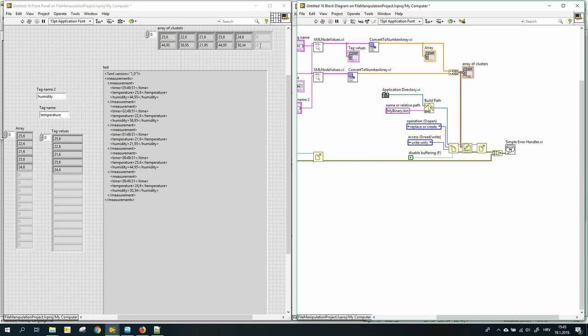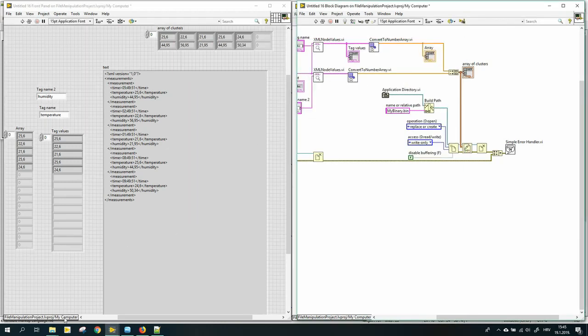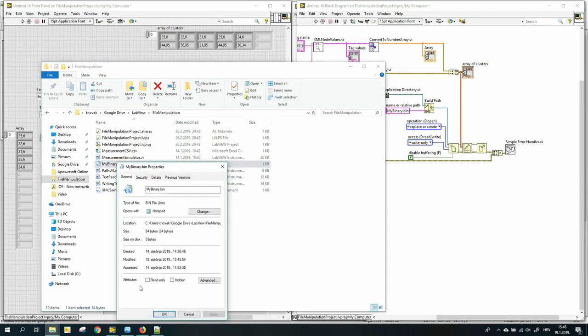an array of clusters. Each cluster consists of two double precision values. That means that in total we have 10 double precision values. That means 80 bytes. And because it's an array also, we have a 4-byte value stored into the file, the array size. So when I run this VI, I choose an XML file that I want to read, and now we'll go to our binary file and see what the size of our file is. So we have 84 bytes, which corresponds to our predictions.